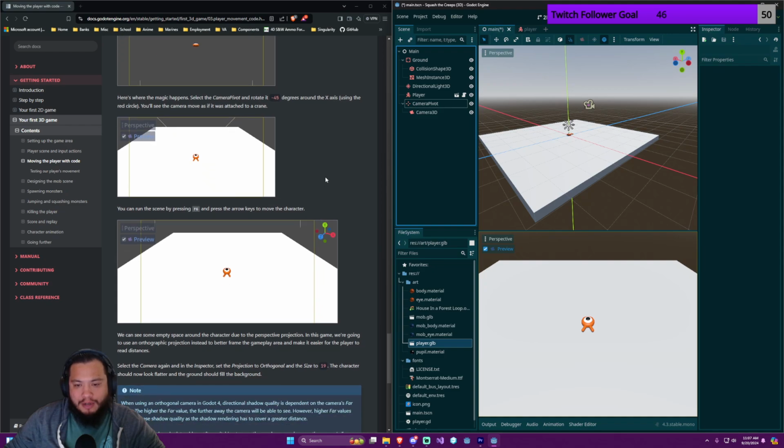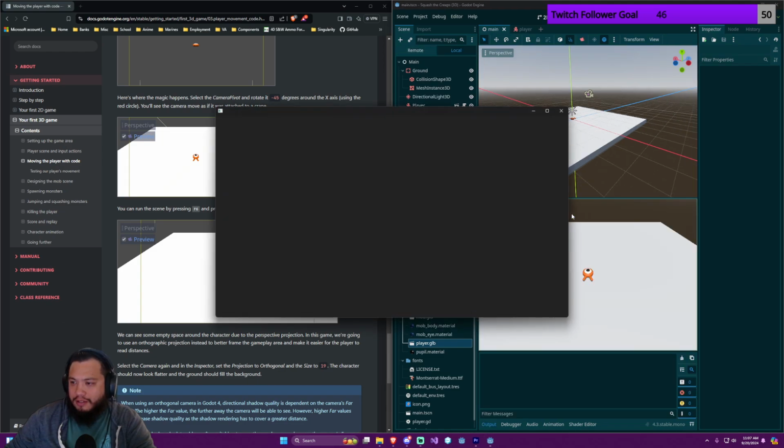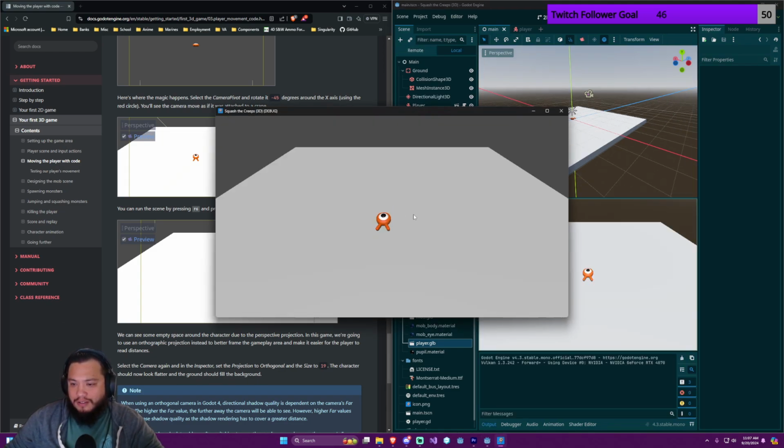You can run the scene by pressing F6 and using the arrow keys. All right, F6. Okay. We got movement. We do not have jump yet because we didn't actually do that. Up we go. Okay, so it is working. It is Squidward. It's the ancestor to Squidward.